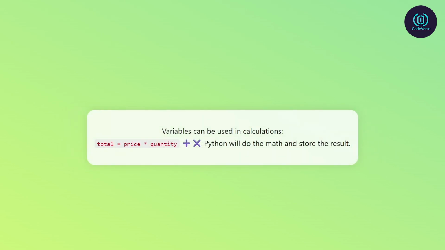Variables aren't just for storing data, they can be part of calculations, too. If you write total = price * quantity, Python will multiply those values and store the result in total. You can use variables in addition, subtraction, multiplication, division, and more, and Python will do the math for you.